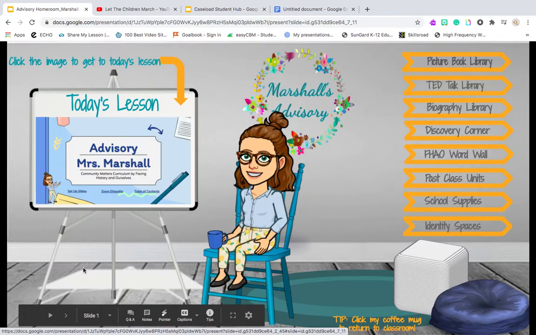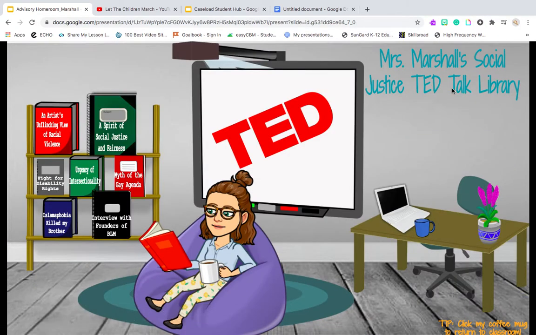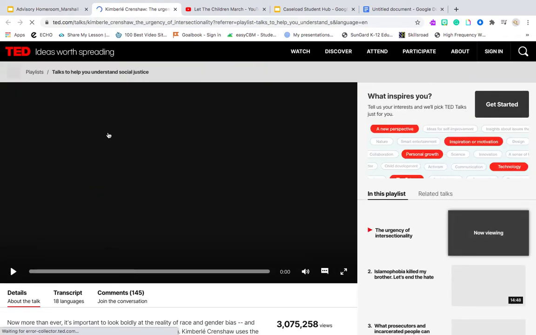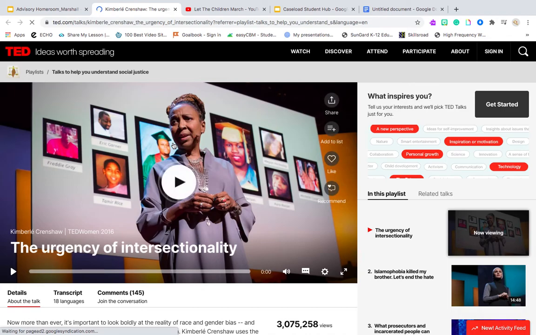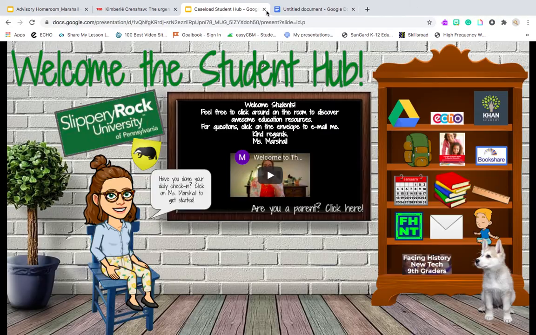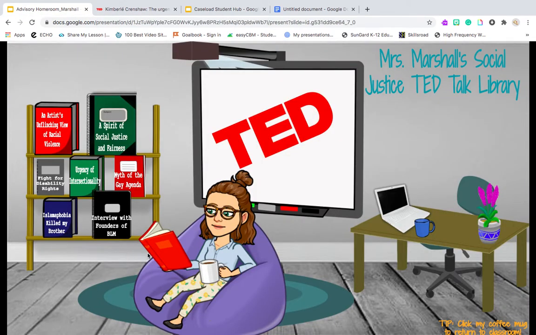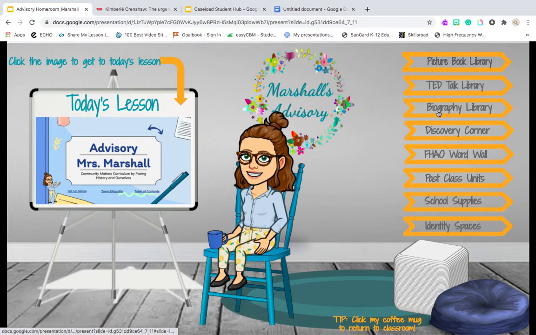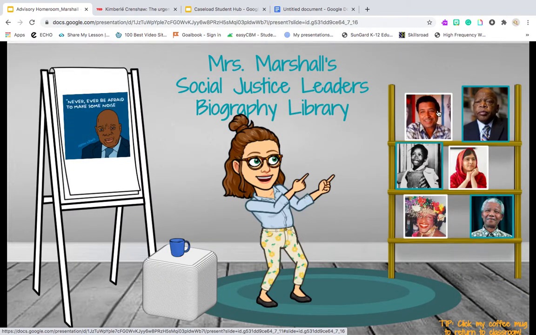So I can click on the coffee mug to take me back, and then I can click on the TED Talk library. On this page, I'm going to update it every once in a while, but I have each one of these books being a hyperlink to a TED Talk. Ideally, with a unit, I would have them all maybe aligned with whatever unit we're working on in class. Oops, sorry. Okay, so to get back to the main page, that link must not work. There we go. I go to the biography page.